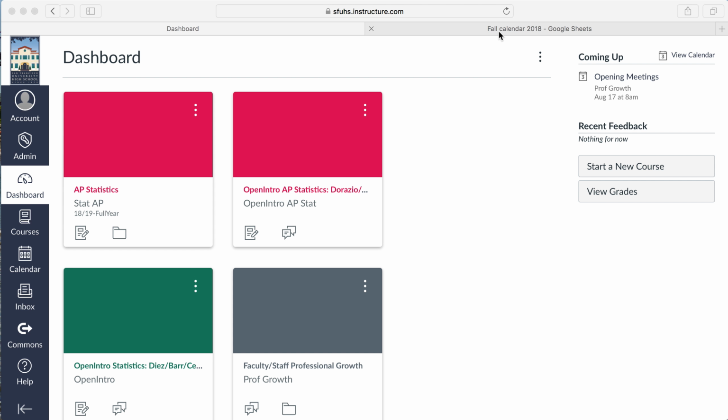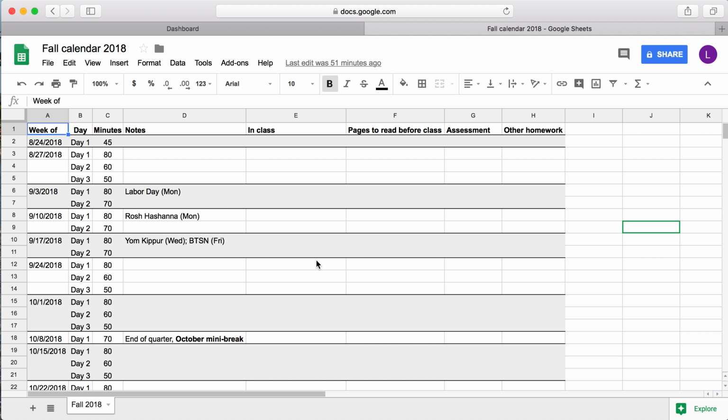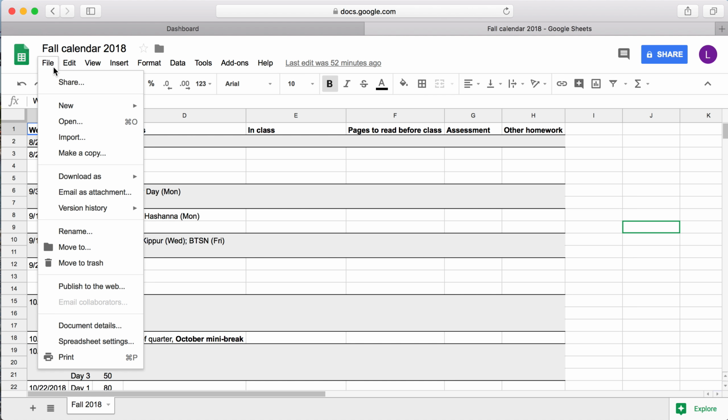So the first thing I'm going to do is go to the document that I want to embed. So I'm going to use this lovely fall calendar template that Chrissy made. And I'm going to go to File, and then here, Publish to the Web.